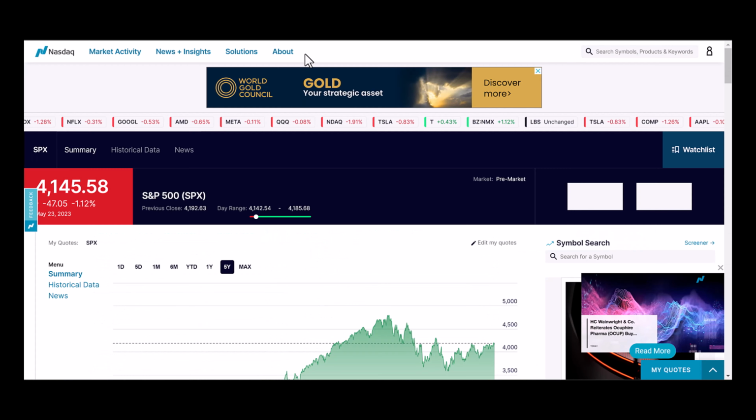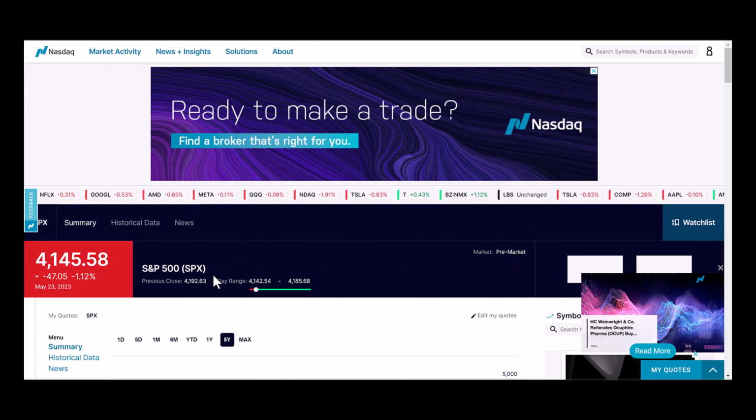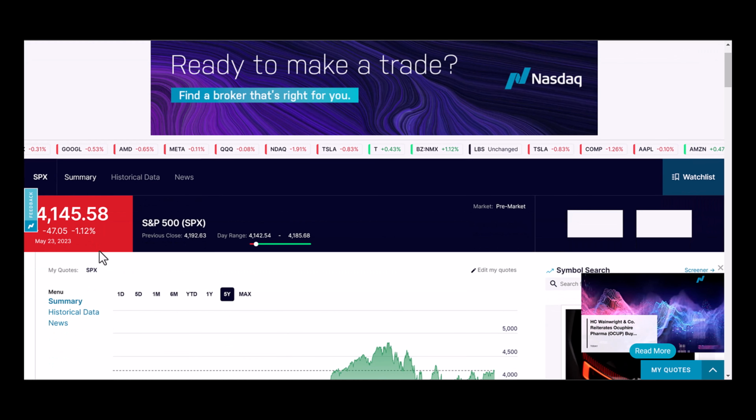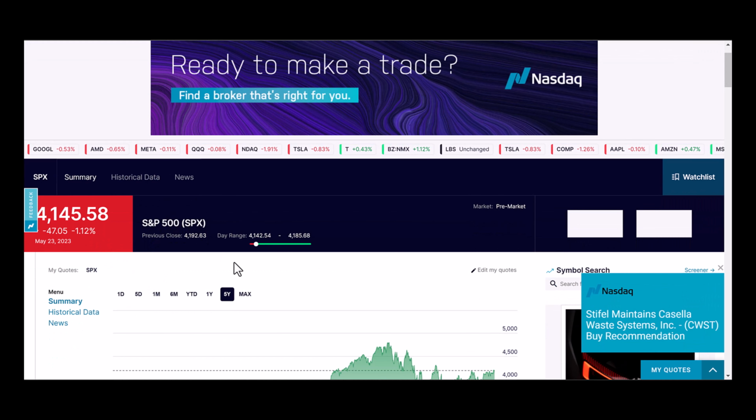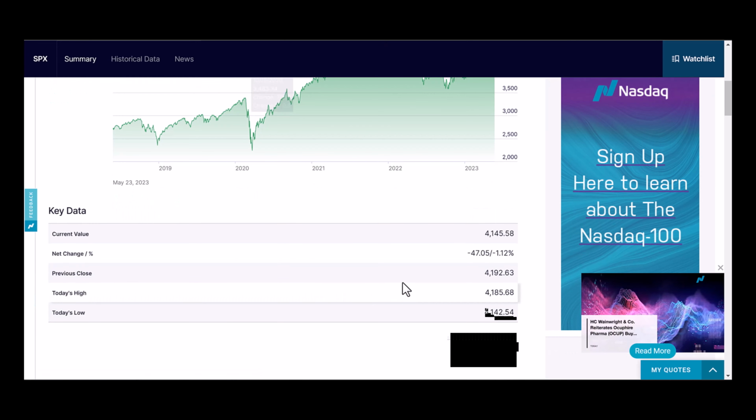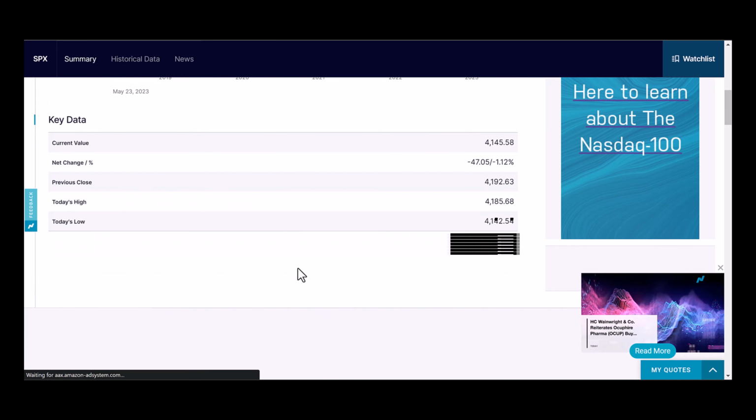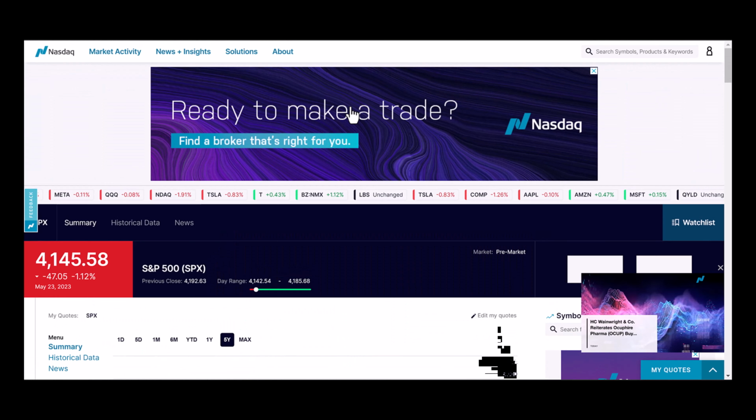Similarly, if you go to NASDAQ, you can see over here SPX, and you can see the price chart over here. They will give you a bit of information, but most of the information is available on Yahoo Finance.